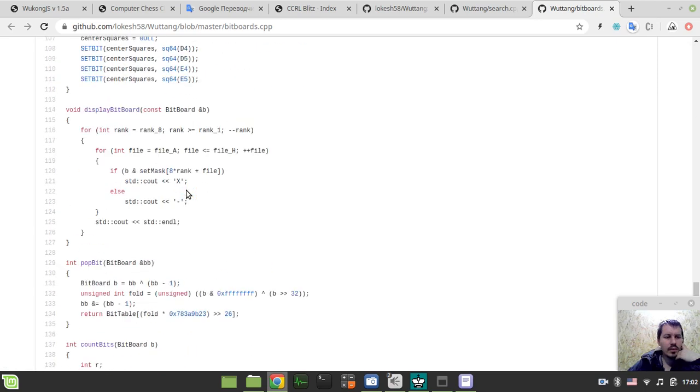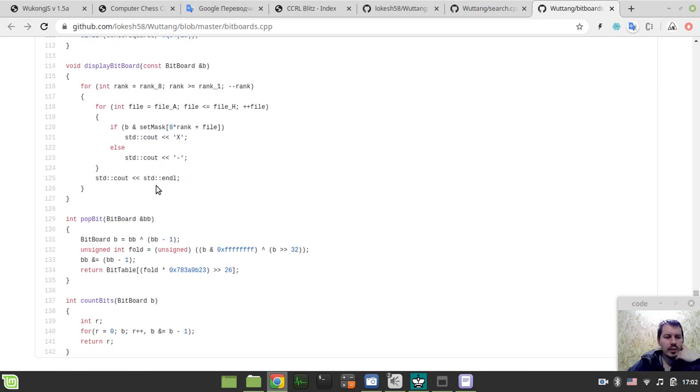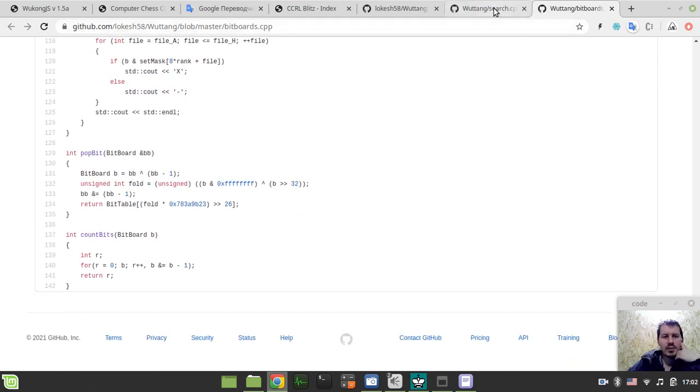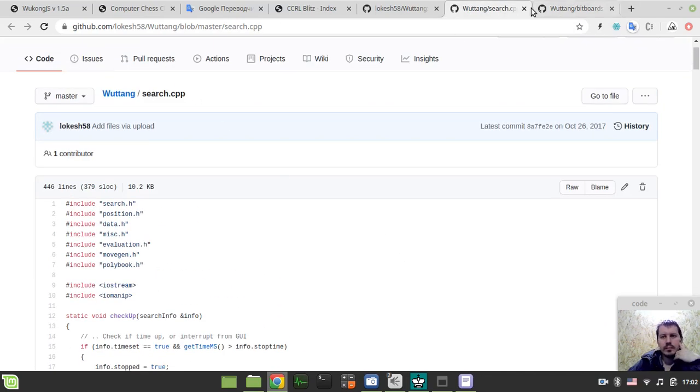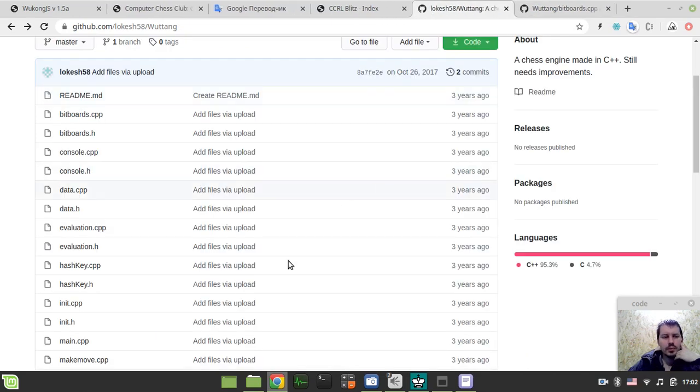Okay, so we just separated the mask. Okay, display bit, pop bit, count bits. Yeah, I think that only pawns use bit boards, just like in Vice, while other pieces do not.